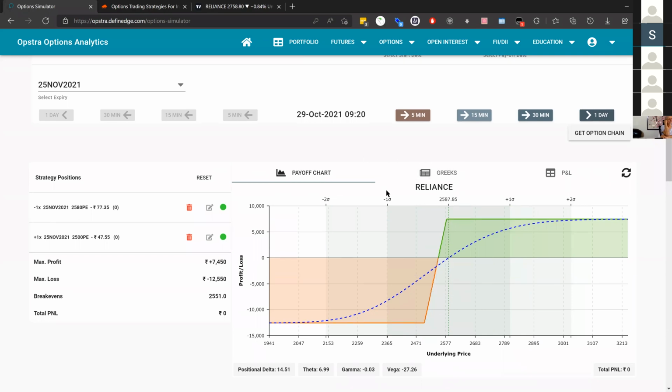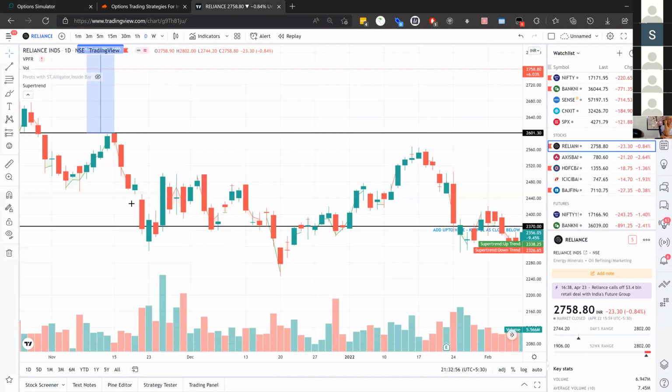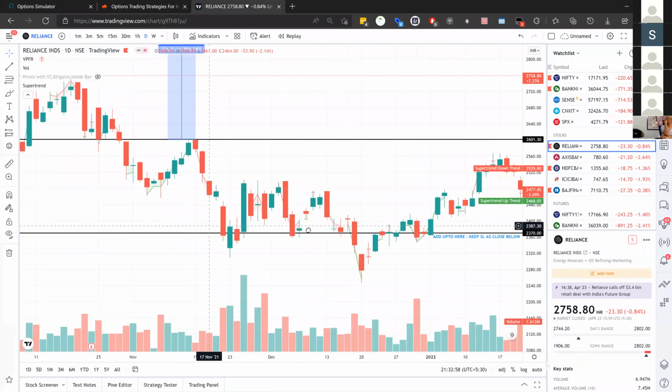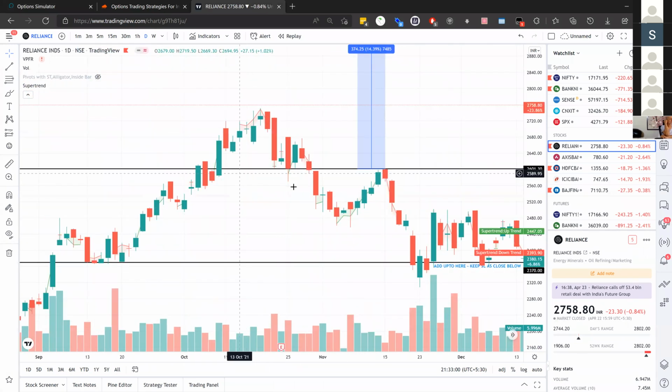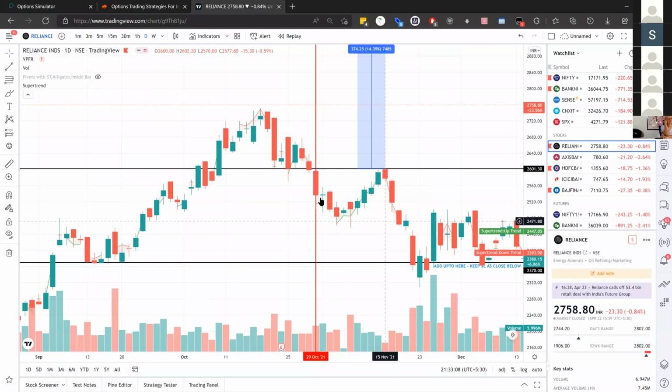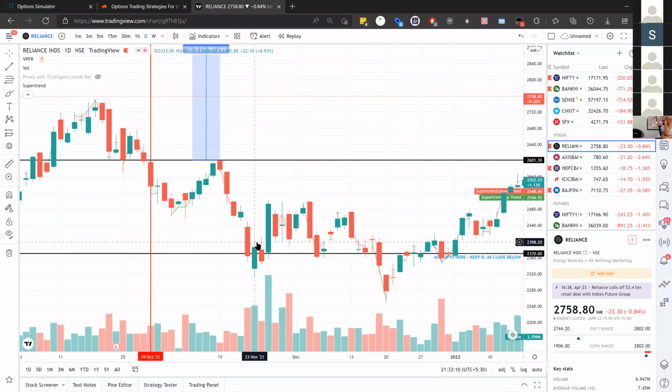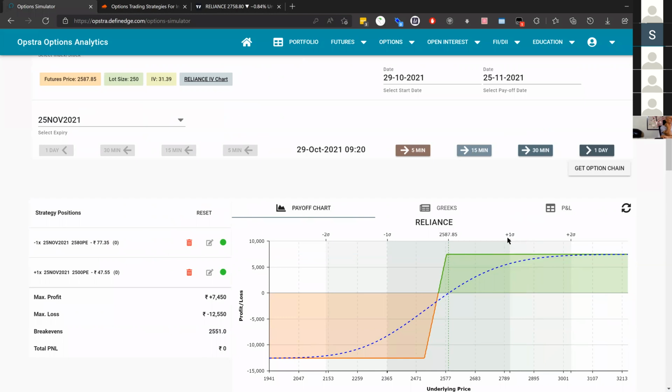Okay, and then I want to see how it is performing in this period. So on 29 October, this is the line, till 25th of November. Okay, so this box is what we are looking for: how our strategy worked here, or what all adjustments you had to do. You can simulate in the real market itself.